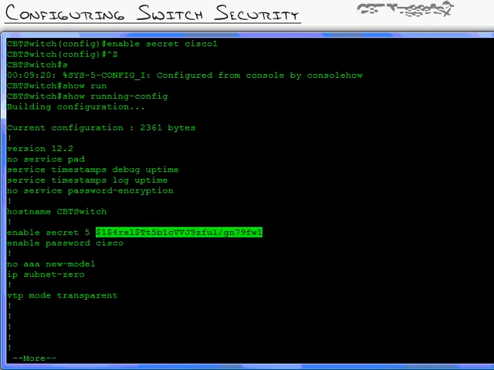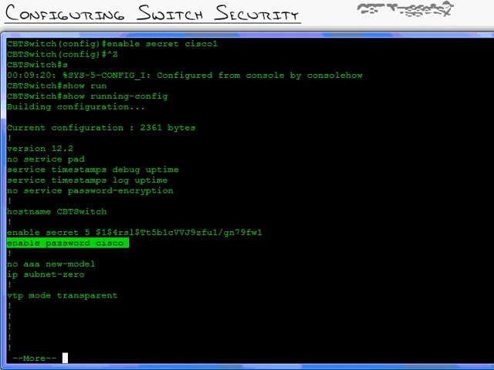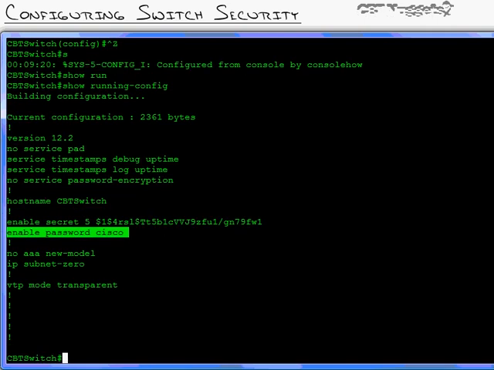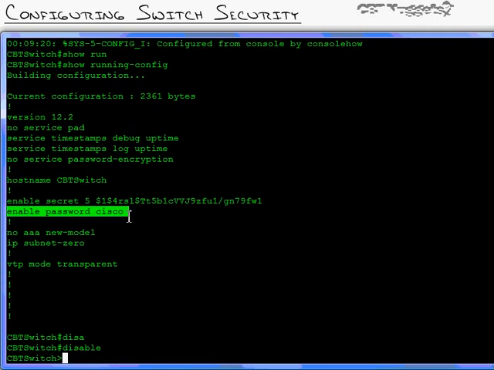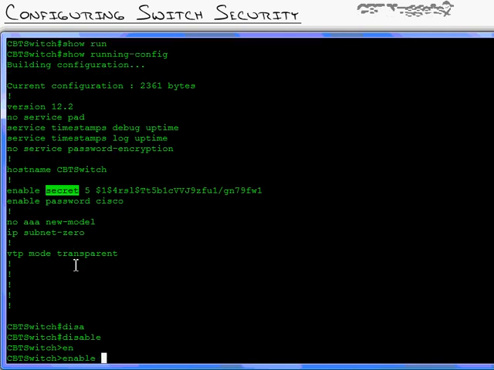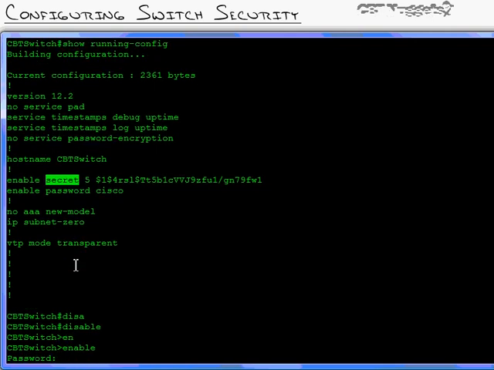Now, do you see any problems at all looking at this running config? How about that? The enable password is still there. Well, Cisco is smart enough that when I have both an enable password and an enable secret typed in, they will say, oh, well, you know what? The enable secret supersedes the enable password.